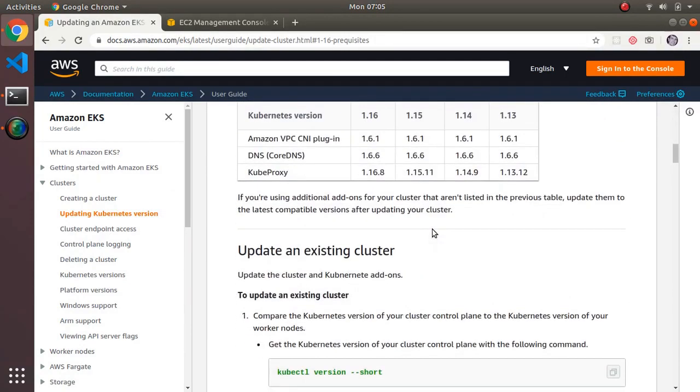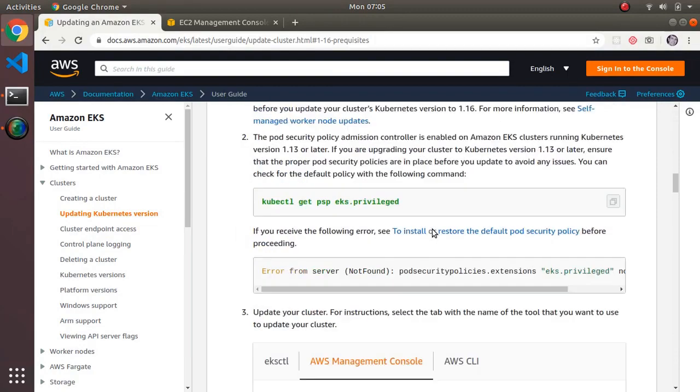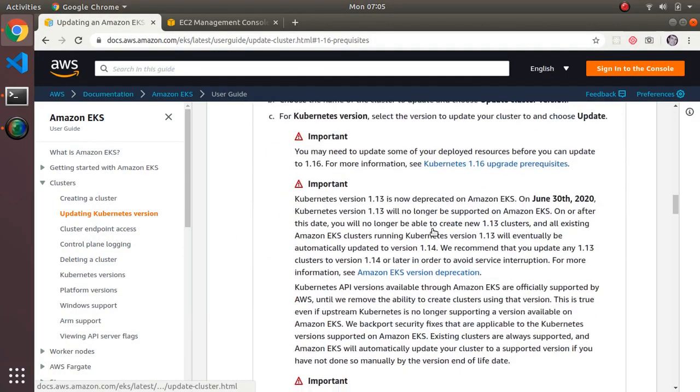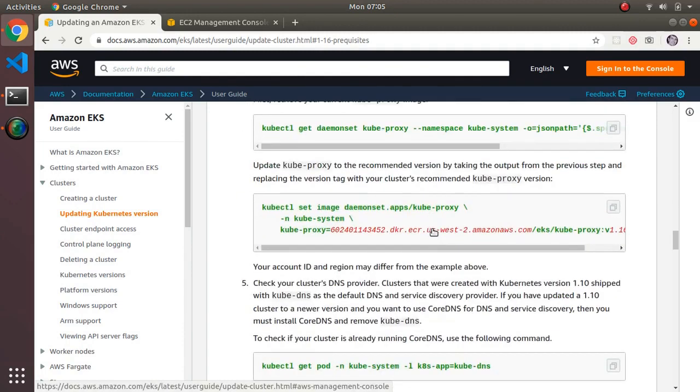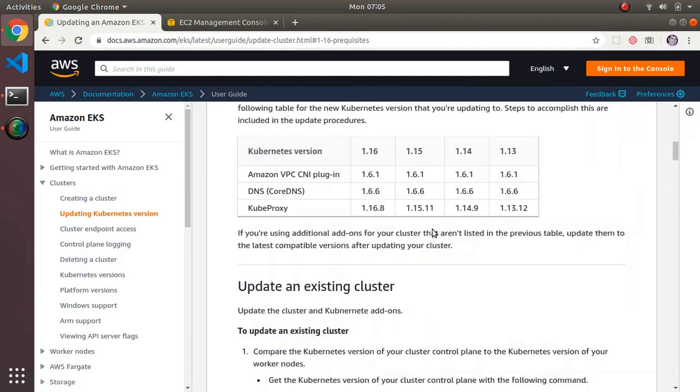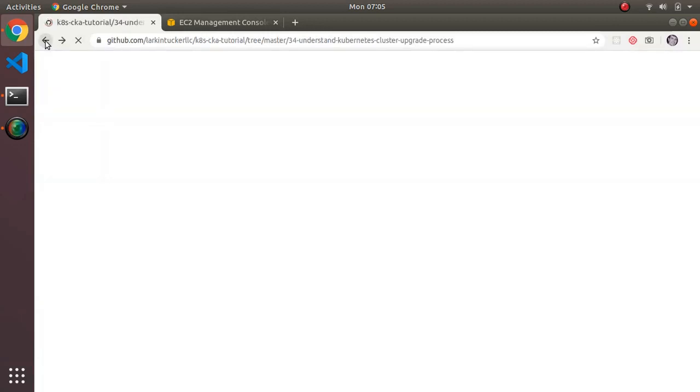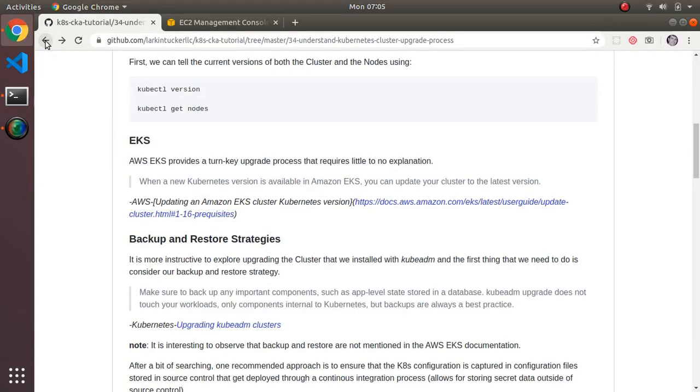I'm not going to go through the instructions here. Their instructions are fairly clear and pretty straightforward. It doesn't require a lot of specific knowledge. It's basically just copying and pasting and pushing some buttons. So I'm not going to go through that. On the other hand, we do want to learn how to upgrade clusters more generically using our kubeadm installed cluster.